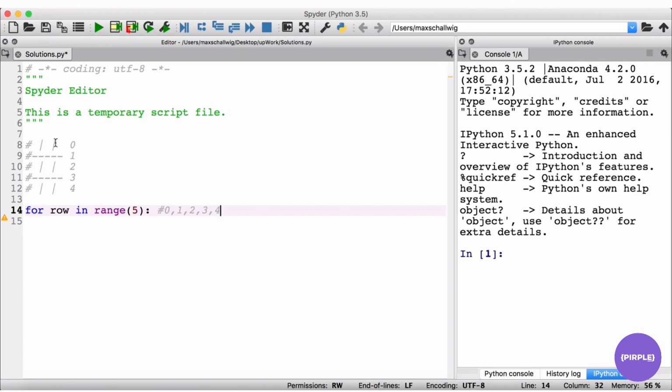So we have to remember that our first row is actually going to be an even number, and this is going to be an odd number. If we were to change it, starting at 1 and going up to but not including 6, we would then get the values 1, 2, 3, 4, 5, and our row numbers would now change to 1, 2, 3, 4, 5, because row would take on the values 1, 2, 3, 4, 5. So now our first row would be an odd number. But let's just start with range 5, and we'll change this.